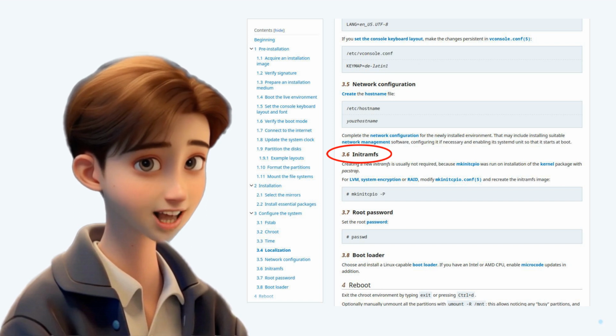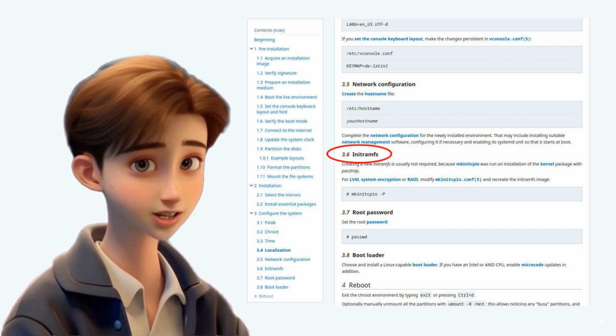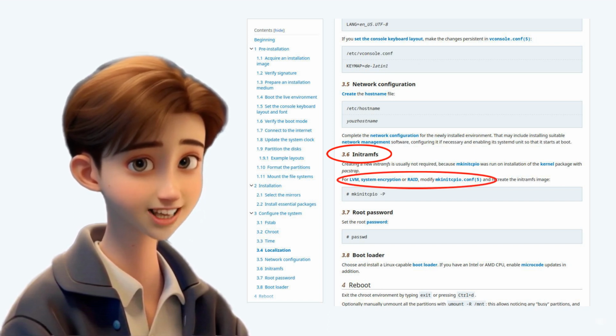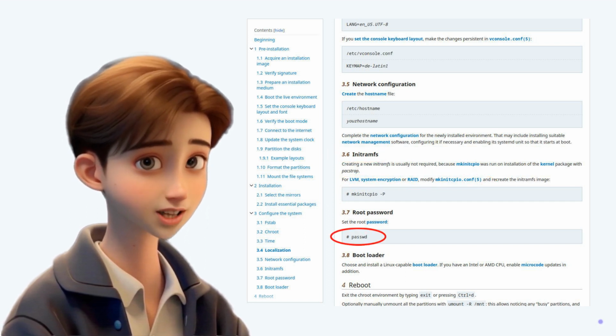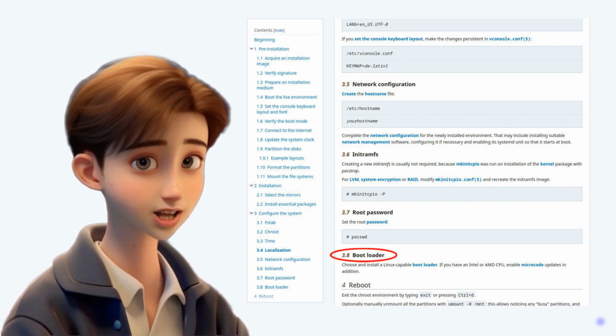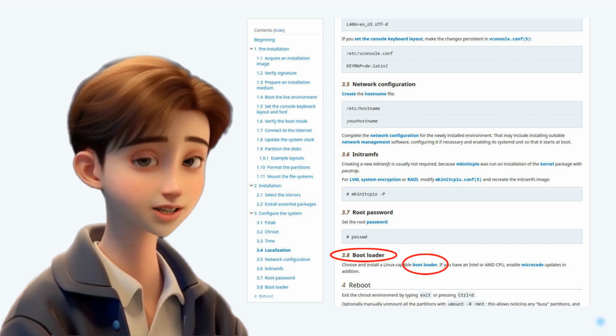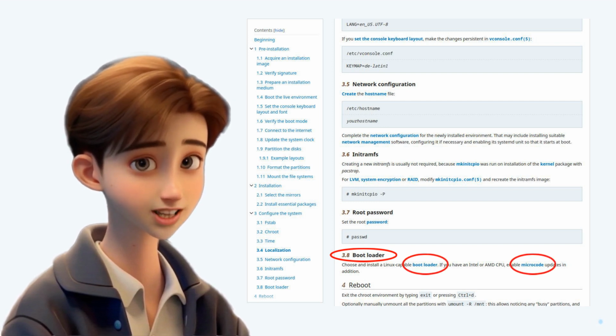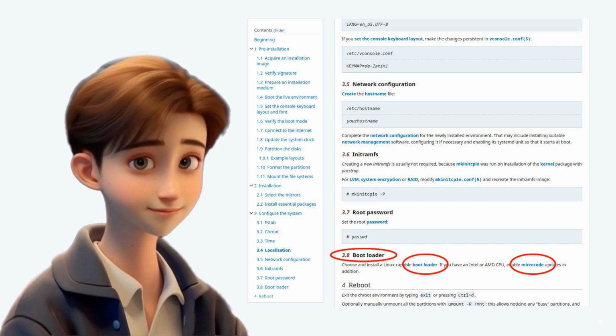That should be okay now, so this bit is just if you're doing something fancy, like what it says in the text there. Then we're going to set the root password. That's an easy one. And finally, we have to install a bootloader. There's a lot to read and learn about Arch booting, and you should do so. A good start is right here, learning about the different bootloaders and the microcode updates.